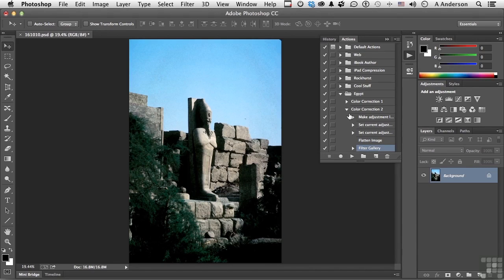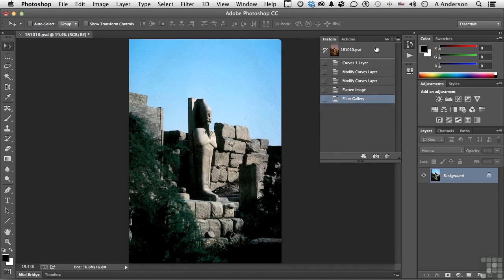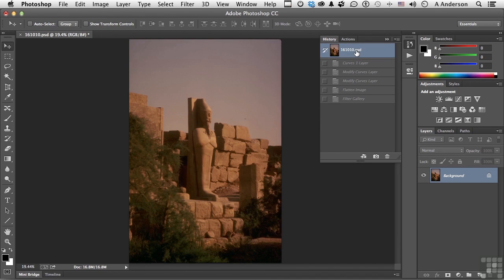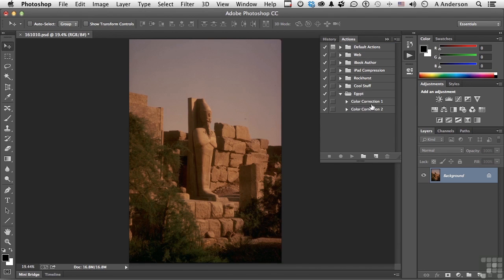We can collapse it up here. If we come back up here into History, and go back here and take it back to its original state, and go back to Actions, we now have two things we can do. This one stops at color correction. This one goes through the color correction and basically takes it a step forward and puts a filter on it. Let's double-click here, and let's take the number 2 off and type in Fresco. That's what we're doing. Go ahead and select it, and click Play.